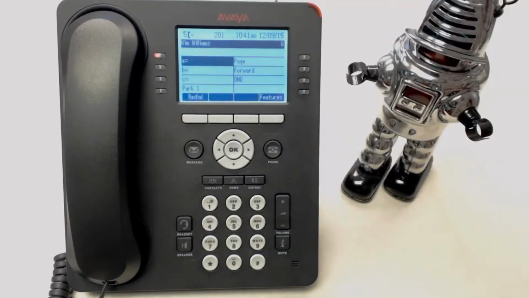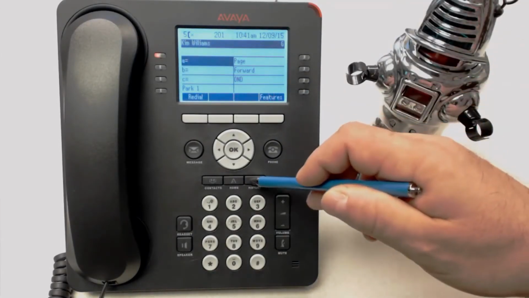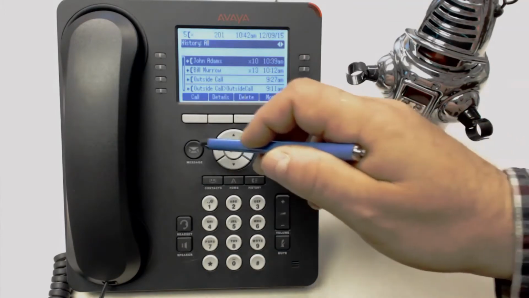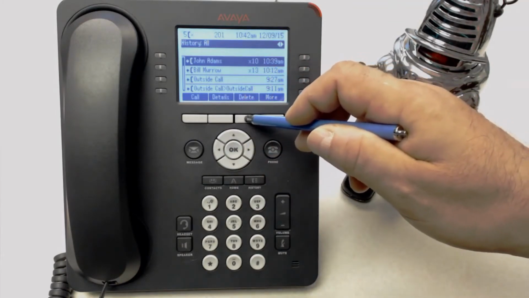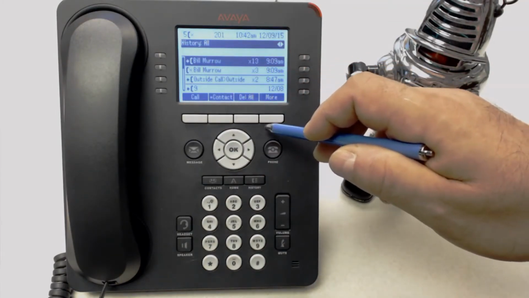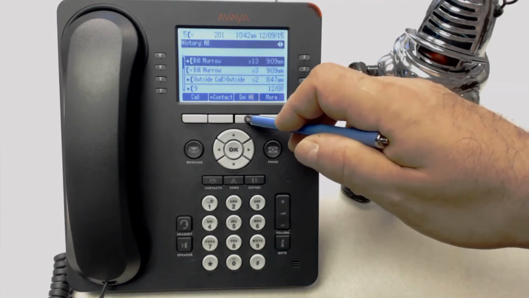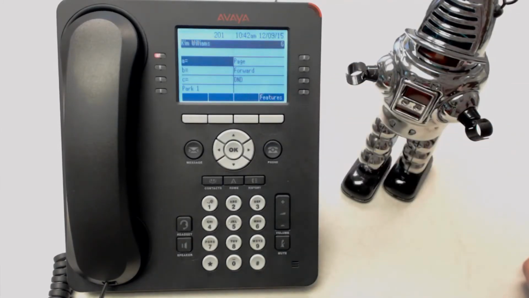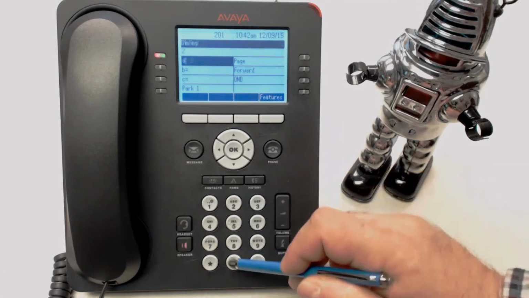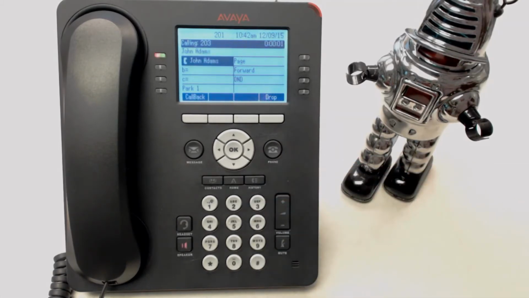Back to the phone key. If you wanted to clear this screen, you can hit that, and you can just delete the one entry, or do more and delete all. So now we'll demonstrate to get your Redial back. We'll call somebody. They'll answer. It'll say connected. The call's been completed.